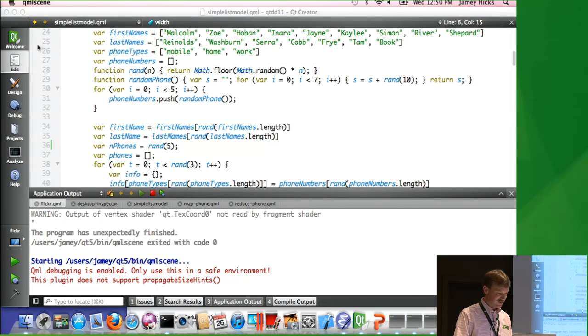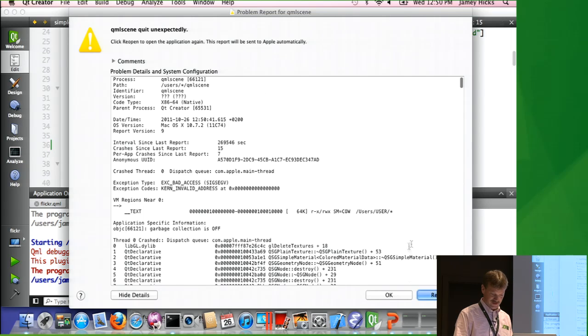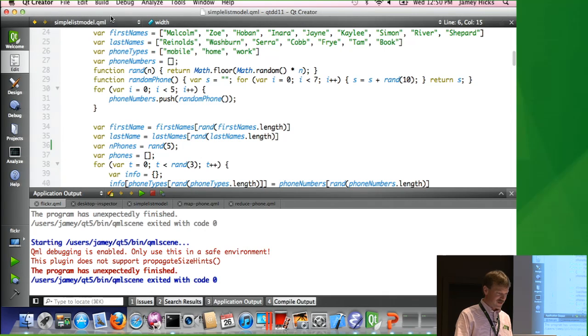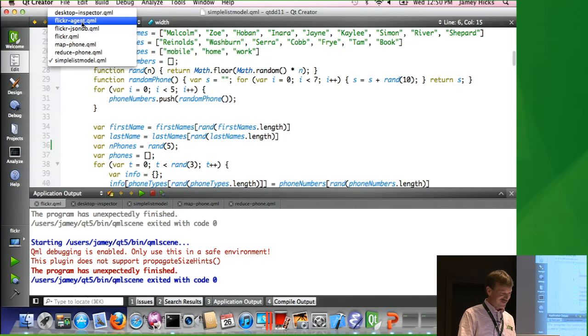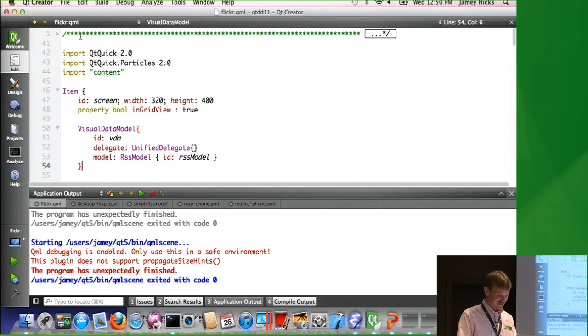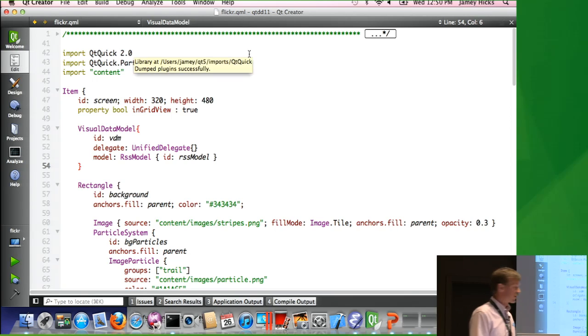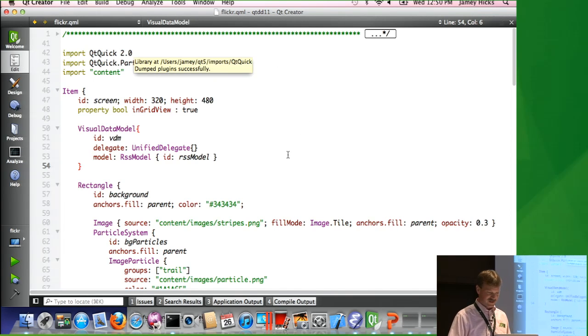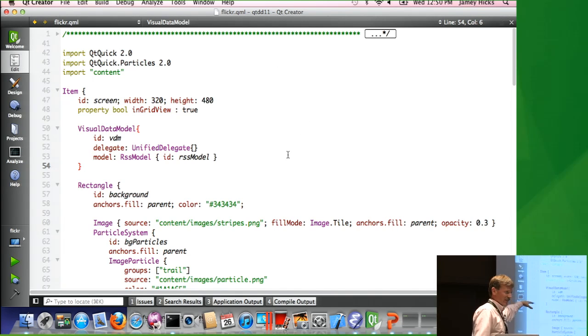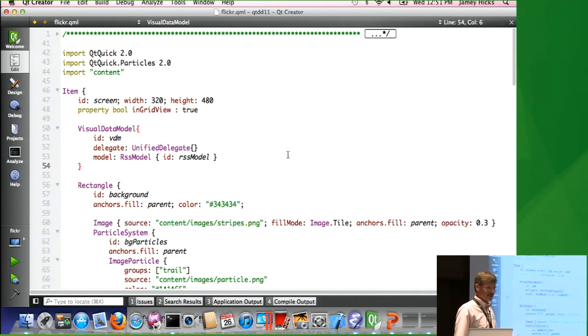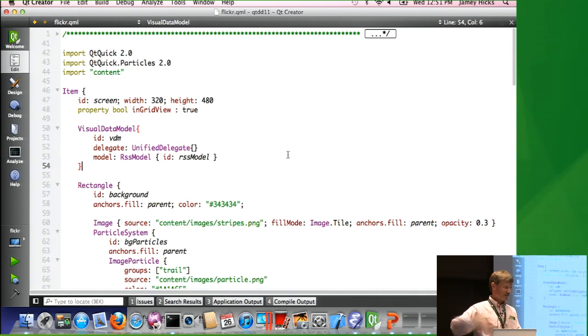So we don't need that one anymore. JSONDB is not the only thing that's in progress. OK, so let's look at Flickr code and get the debugger out of the way. So the original Flickr thing is there's a visual data model that's built that points to an RSS model. And that's just a generic piece of code that uses XML thing to pull down XML data and give you a list model.